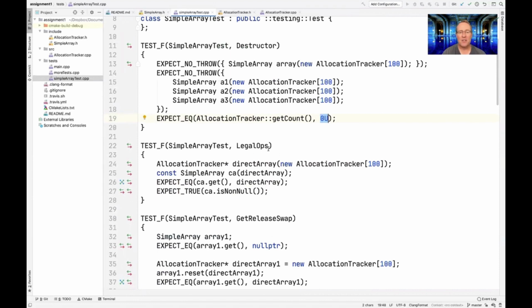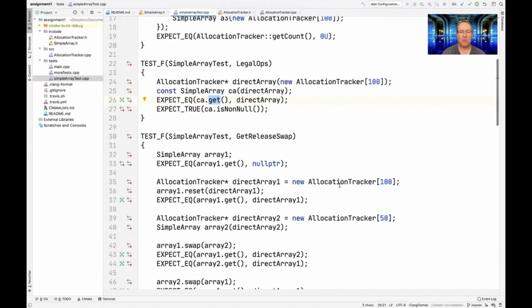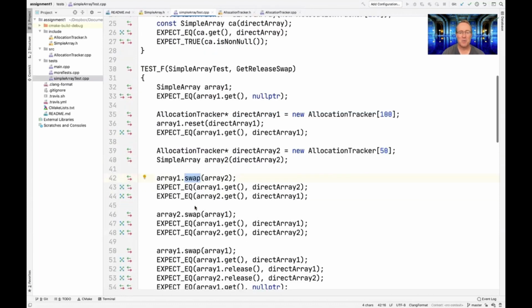Then down here, we have this thing checking different operations. So we're going to make ourselves a thing called a direct array, which is just going to be this allocation tracker pointer. And then we're going to go ahead and make a simple array where we pass that in as a parameter. And then we're going to check to see that the get method returns the same result as the dynamically allocated version of direct array, and also that it's non-null. We check get, release and swap in order to be able to check how our reset method works and how our swap method works. So this will give you some hints as far as how that's supposed to behave.